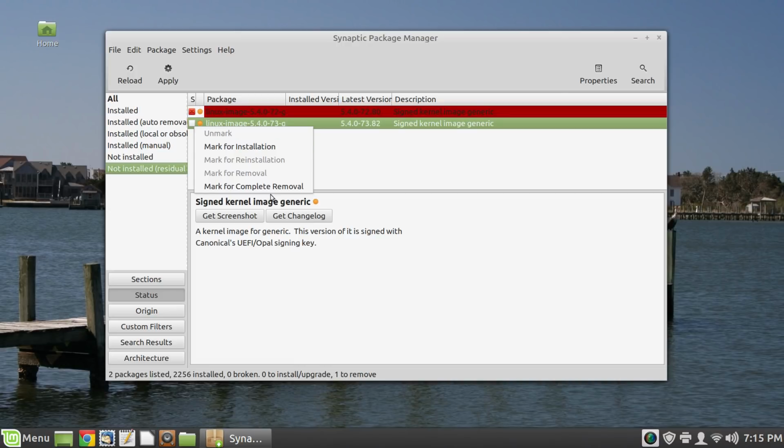Now the kernel itself is gone, the installation package and everything. It's just the old files there. So if we would click apply, that would go and do that. But we're not going to do it that way.